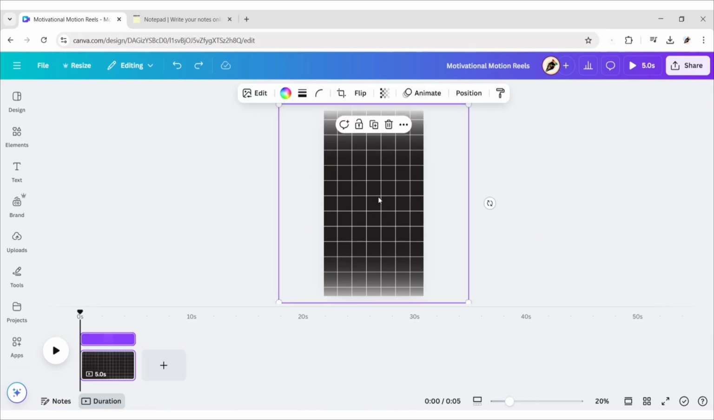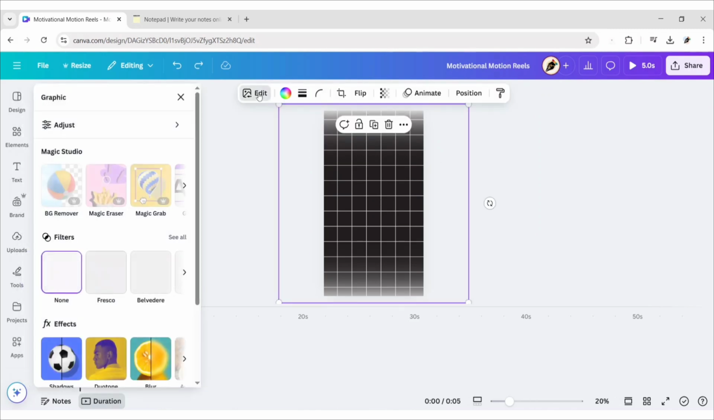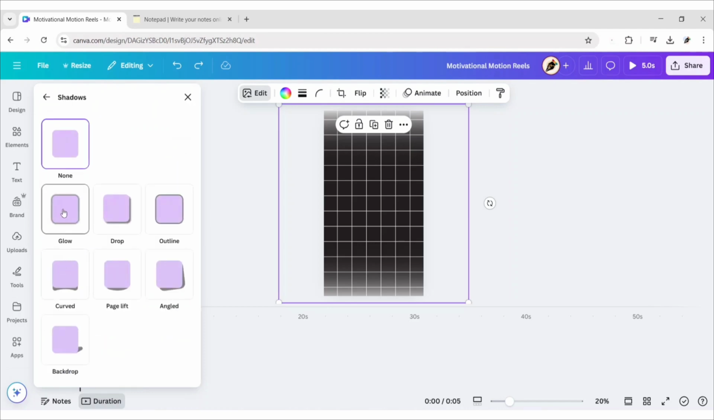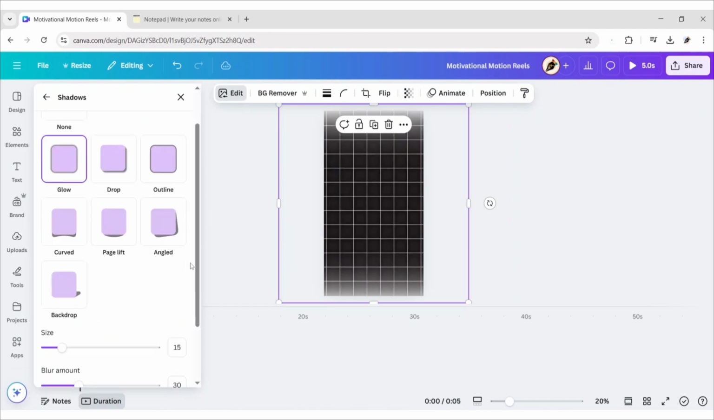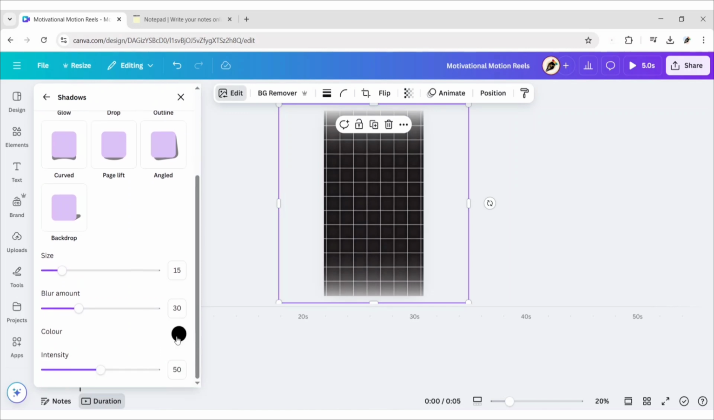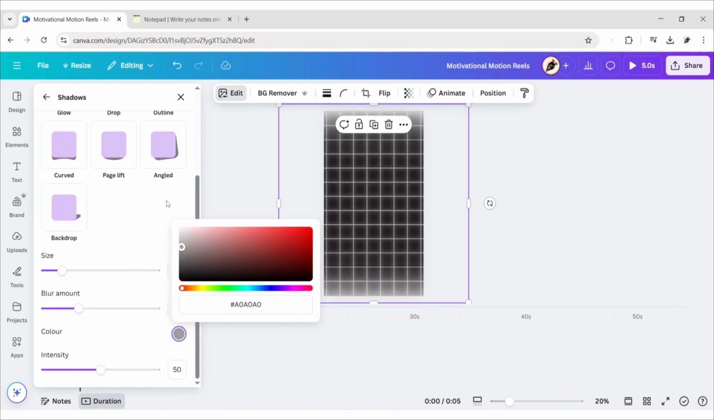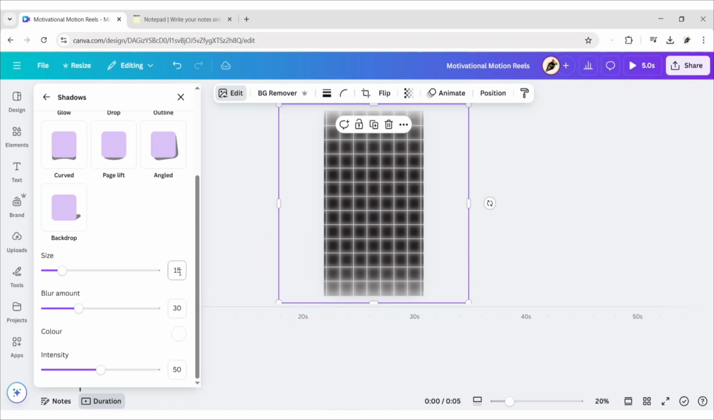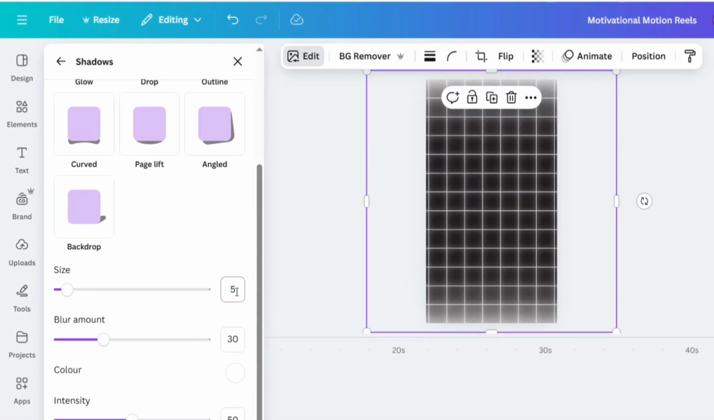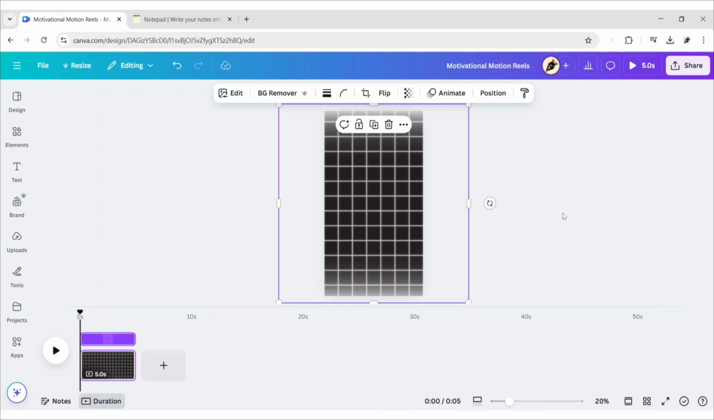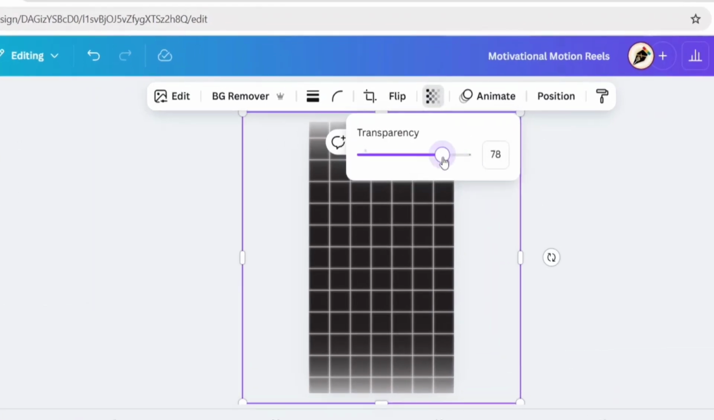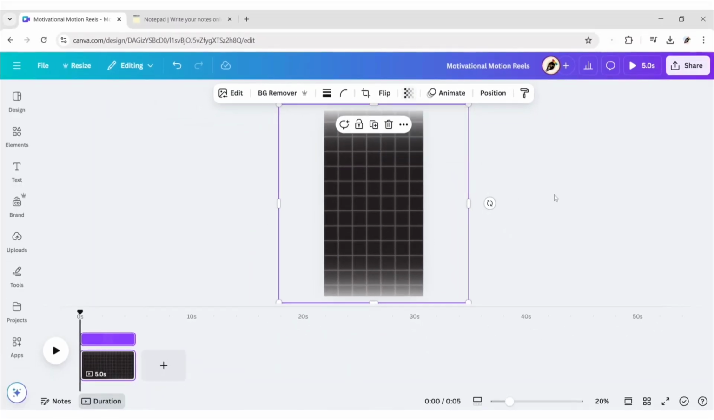After this, select the grid line. Click on Edit Image. Then, go to Shadow. Select the glow shadow effect. Change its color to white. Change its size to 5 pixels and the blur amount to 10 pixels. Click on transparency, reduce it to 35.